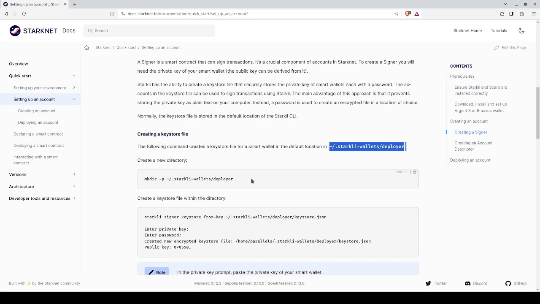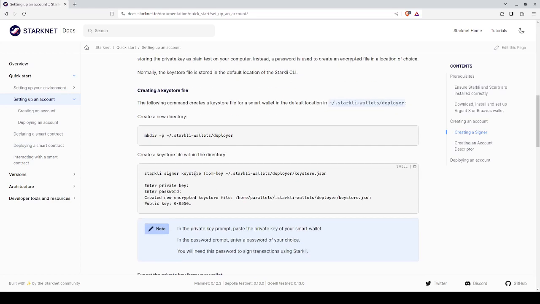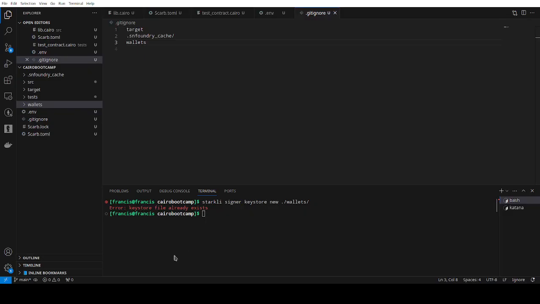So with that, we can use this starkli signer keystore command to create a keystore. I'm basically just saying starkli signer keystore from-key, and then we want it to be stored in wallet/keystore.json.